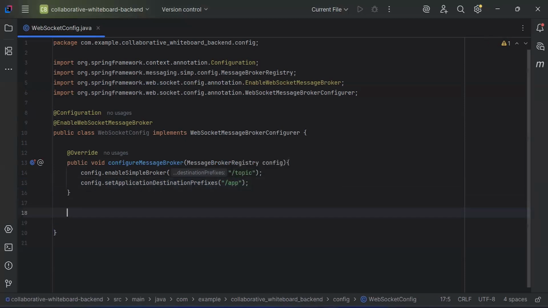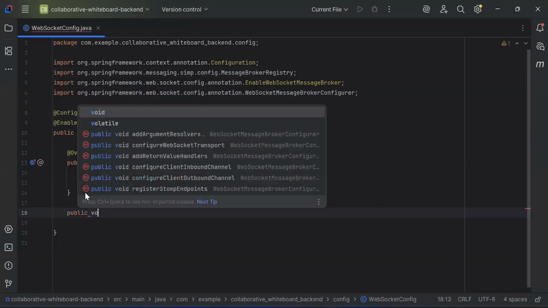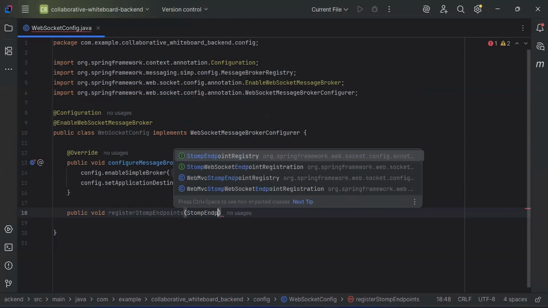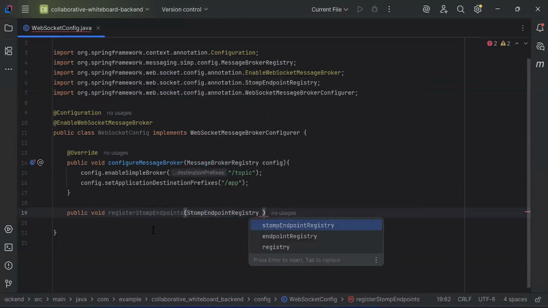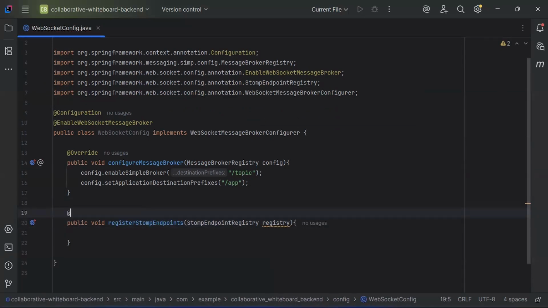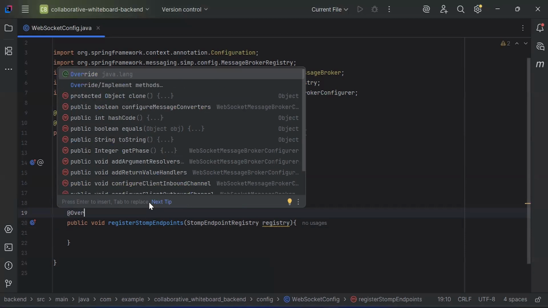Second method, let me override here registerStompEndpoints. So it will be a public void, name of the method registerStompEndpoints. Inside the argument, it has an object of StompEndpointRegistry and it will be registry. On the top of this, let me add here the annotation @Override.